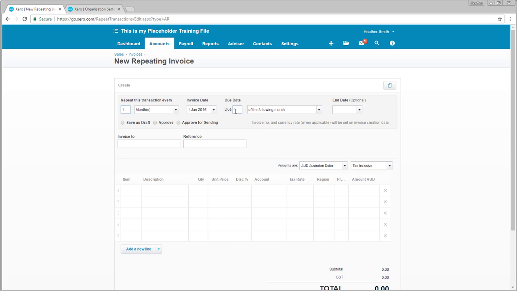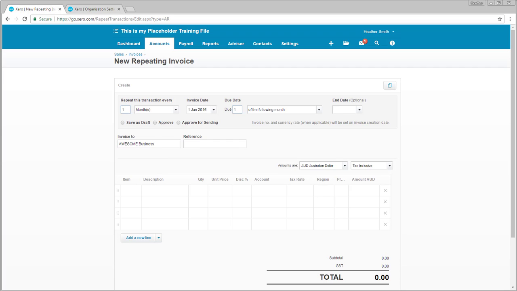And I'm not too fussed about anything else there. I'm going to invoice. Who am I going to invoice? Awesome Business. And I'm going to sell Awesome Business some services. I'm going to click here and I go services for the, and see, here's the placeholder. I'm going to click on placeholder and I'm going to select month. So what would happen is it would be services for the month, and the month would be January.